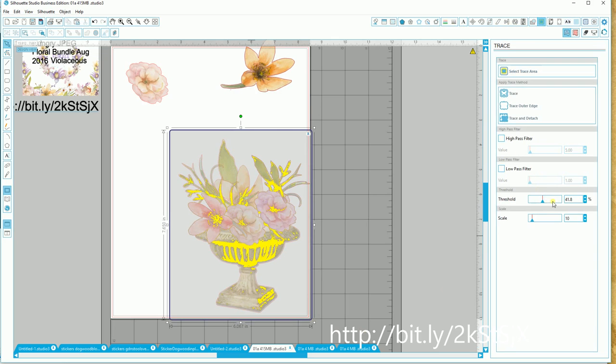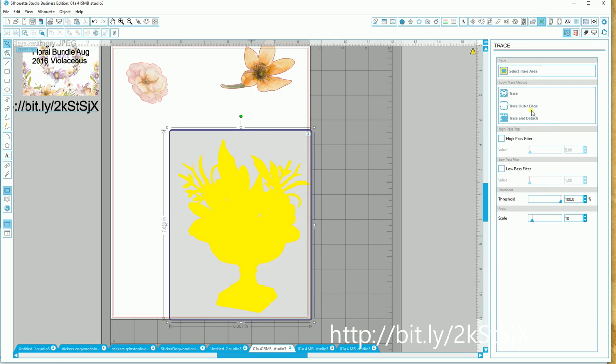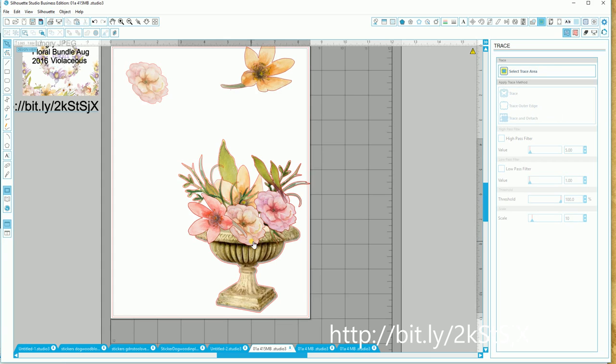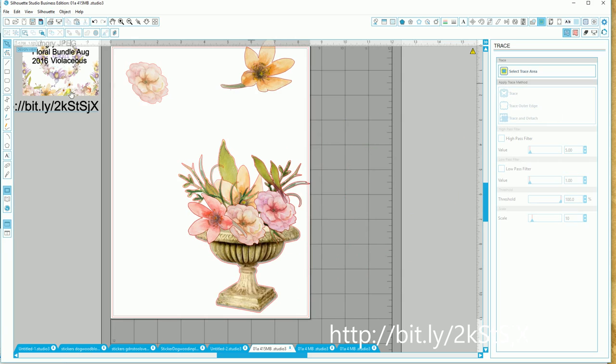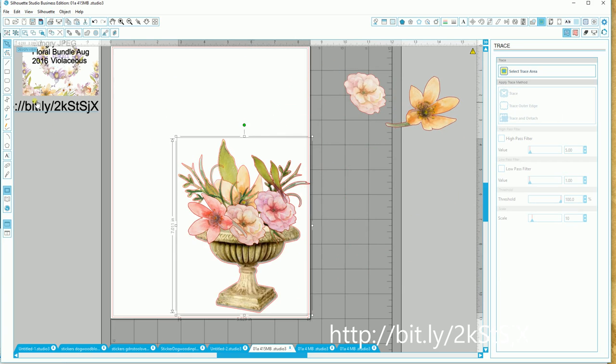Uncheck high pass filter, slide it all the way, trace outer edge, and you'll see, now I have taken all those separate elements and created this lovely cut file. Now I'm going to select both of these and group it. And that's all there is to this.